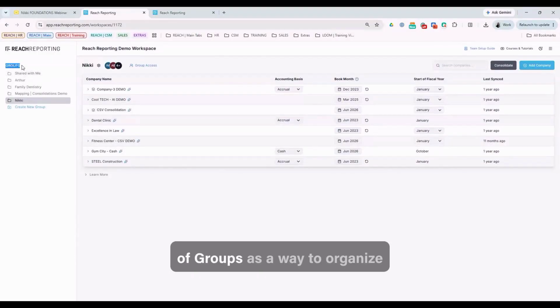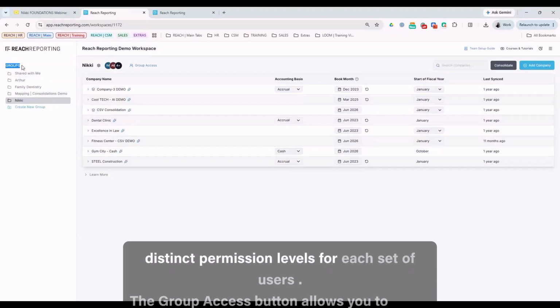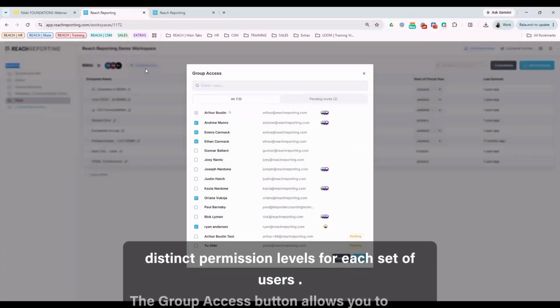Think of groups as a way to organize and categorize your clients. By sorting your companies into specific groups, you can define distinct permission levels for each set of users. The group access button allows you to select users for each one of those groups.